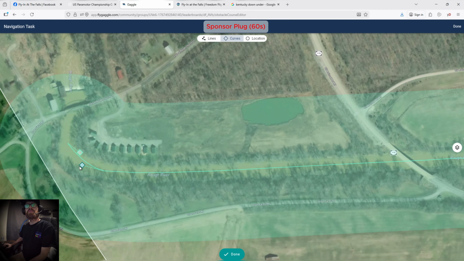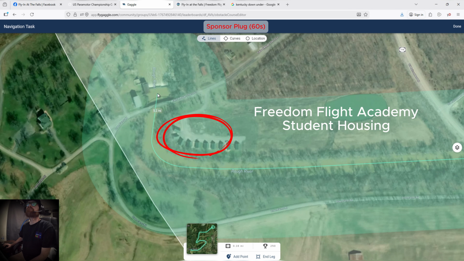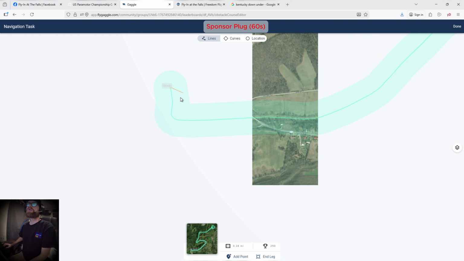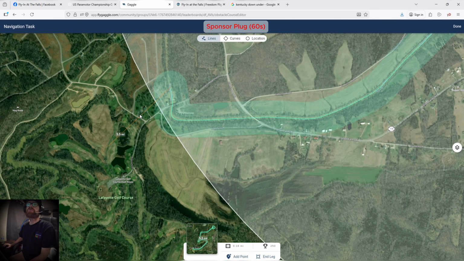The portion of the course we're coming over right now actually leads us right by the falls of the fly-in at the falls. These cabins here, at least a handful of them, are owned and managed by the golf course that we're really close to at this point. Golf course is right over here.